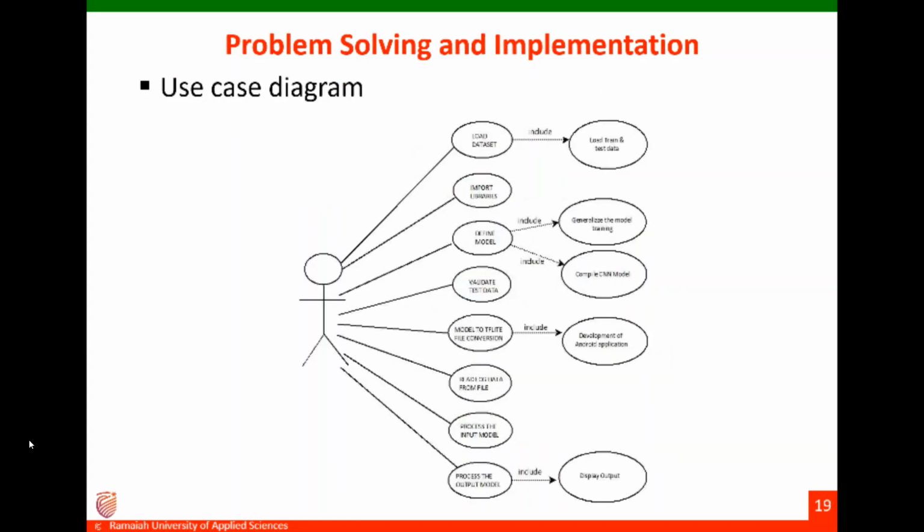Next is the use case diagram, where we define our model and implementation at a high level. The user first loads the data set, including train and test set data. Then it imports the necessary libraries, defines the model, including the model training and compiling of the CNN model. Then it validates on the test set data. Then it converts to a TF-Lite file for the development of the Android application so that it can be deployed there. Then ECG data from a file is read. The input is processed with the model. Then the output is fetched from the model processing, and it is classified for the display of output. This is how the function is done.